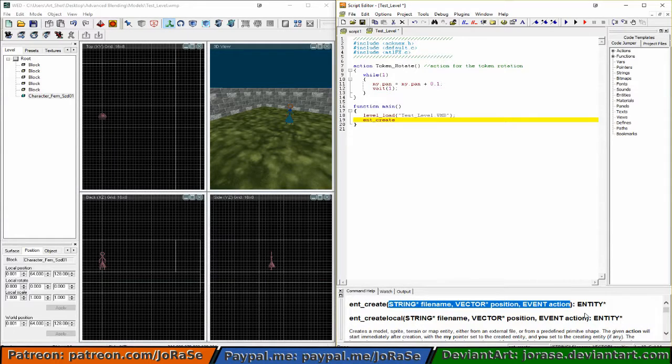So we first need our string file name after we open parentheses again, and notice the ending parentheses just popped up there for me. And since it is a string, we put those in quotation marks. So we want token underscore A underscore SCD dot MDL, so it knows what file type it is.